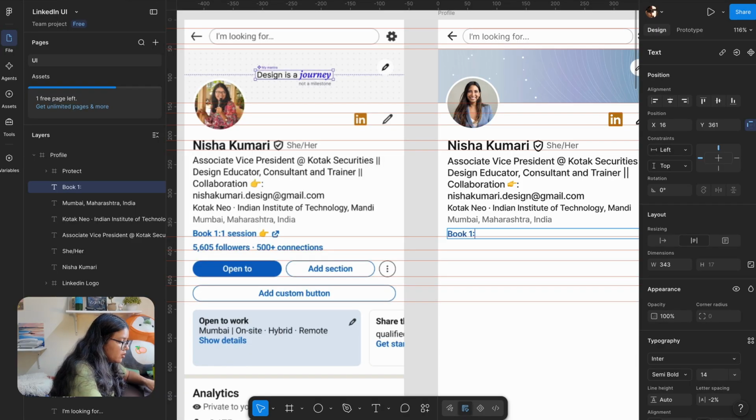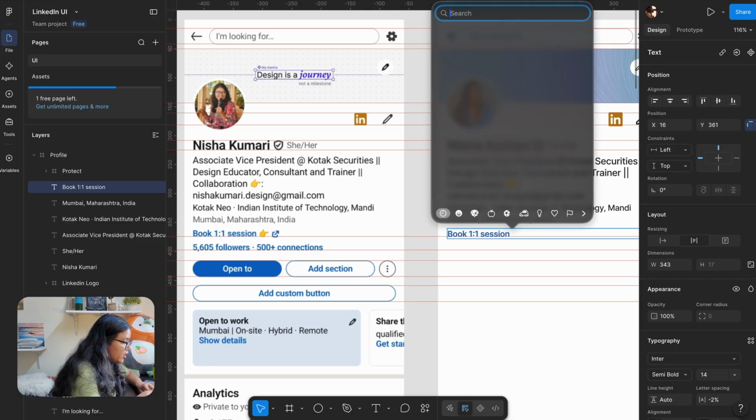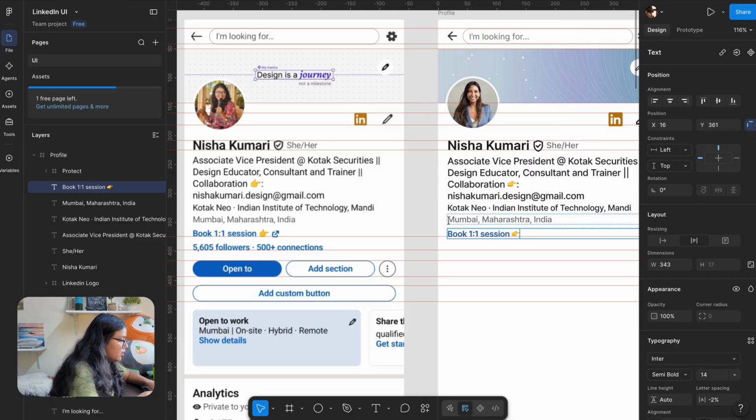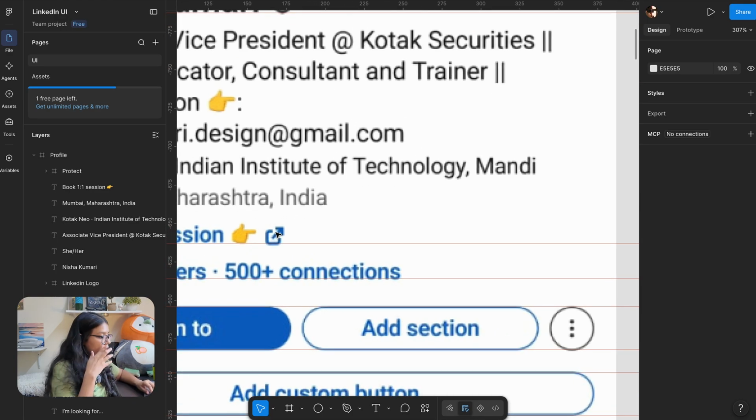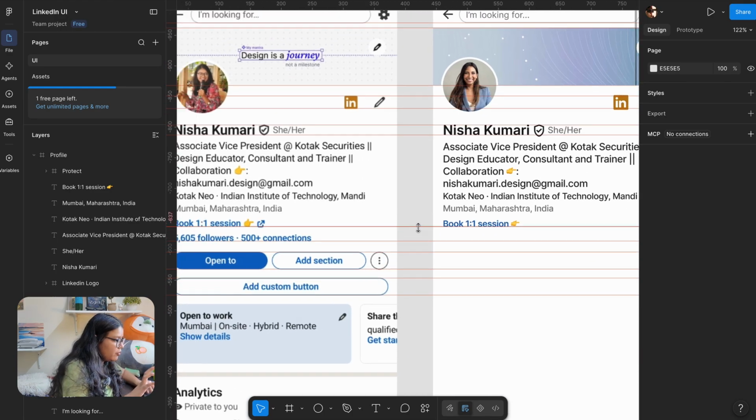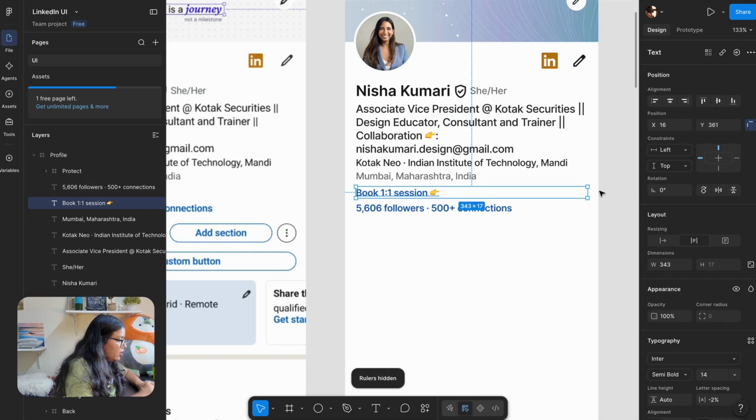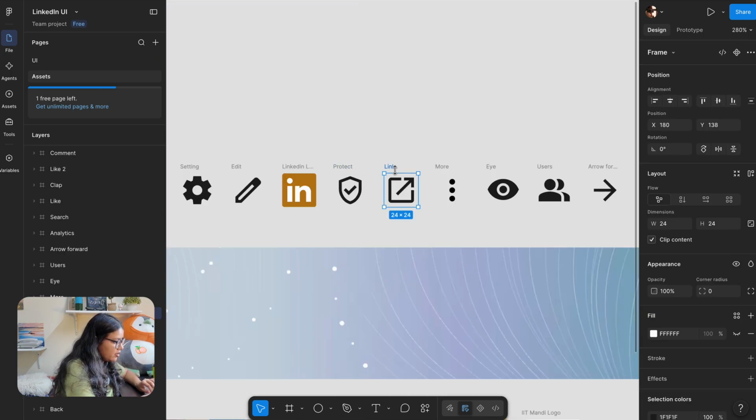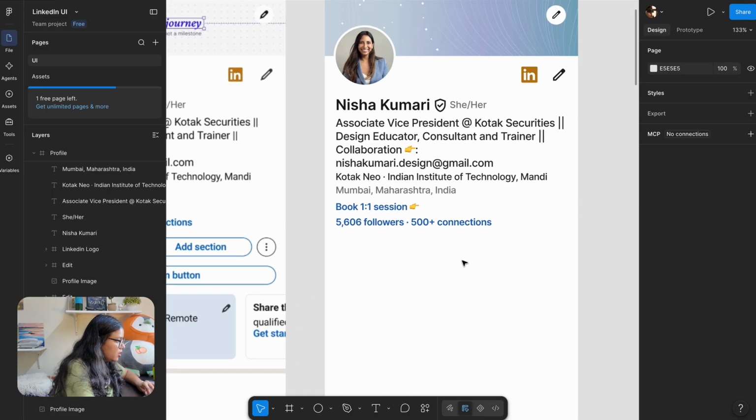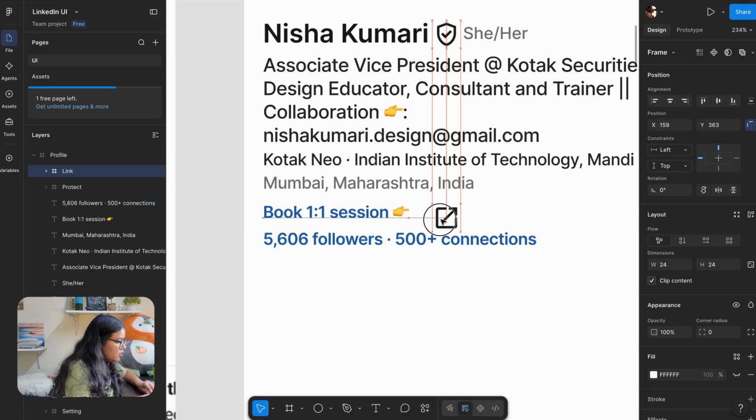So book 1:1 session. Again emoji, command control space, ठीक है, hand. Then we see that there is an icon going on, which is like a link का icon, by the way. So we'll put that, but before that हम बाकियों को भी लिख लेते हैं. Okay. So let me go to the assets panel. This is the link icon. Copy, come here in the frame, paste. You have to put it here somewhere.